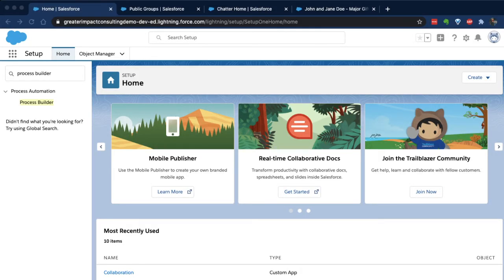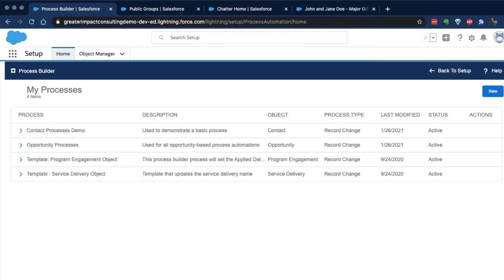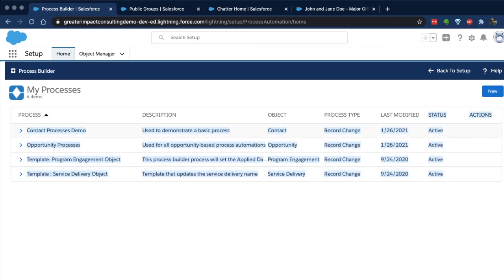I'm going to go ahead and share my screen. Process Builder is found by going to Setup and searching for Process Builder. It should be the only option that pops up. This will take us to a page that shows us all of our current processes, their status, the type, the object they are working on, and the last time they were modified. In order to create a new process, you just click on this little button.